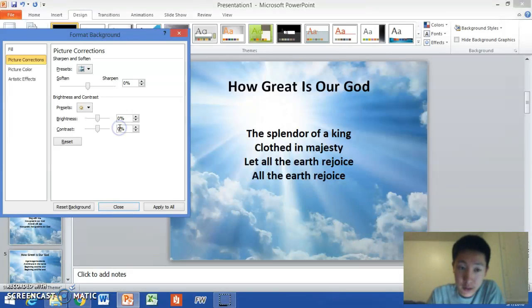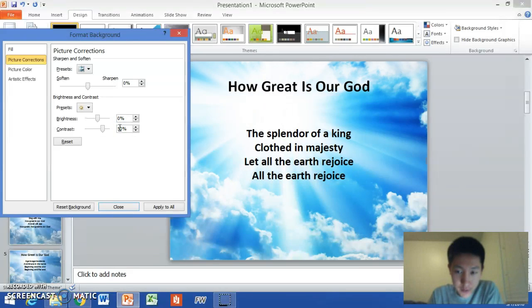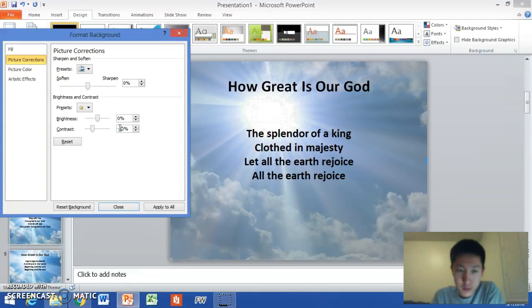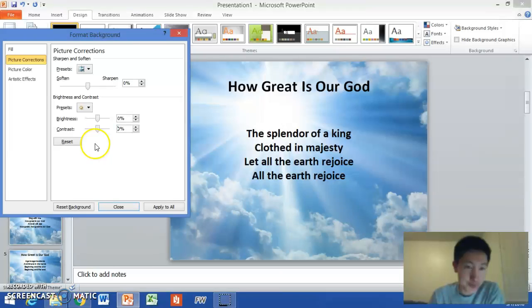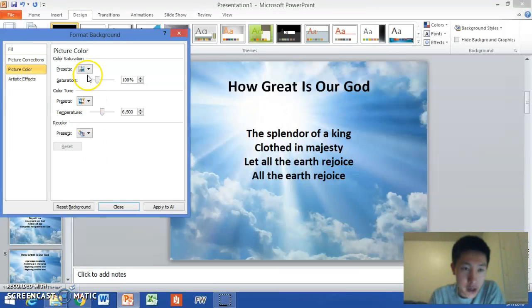In contrast, let's experiment with that. Let's say 50%. Okay, so contrast can change the color of the background. It really brought out the blue in the background image. And let's say negative 50%. Okay, it made it a bit grayer. And let's say I make it negative 90%. Ooh, that's a lot more gray. So contrast is basically more color coming out or more gray. So keep looking into that. Picture color, saturation. Let's see what that does.